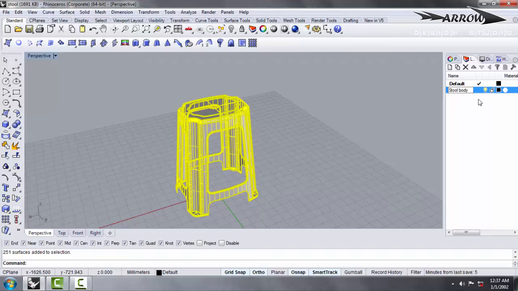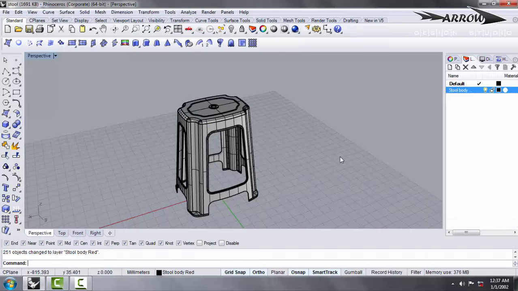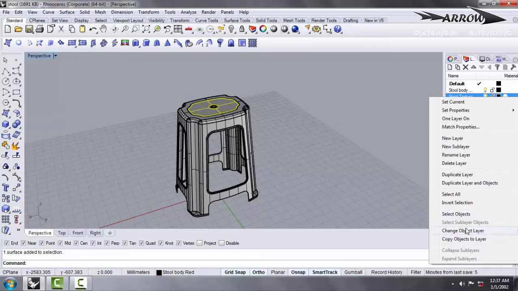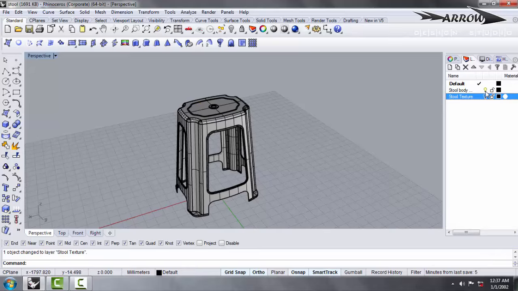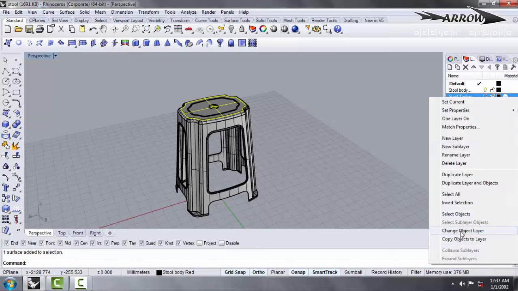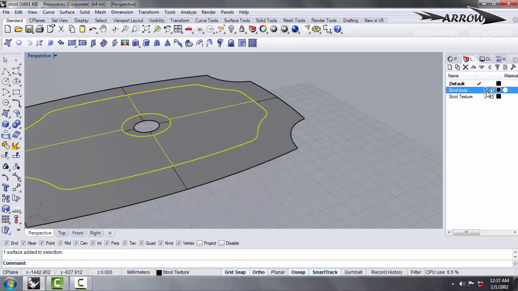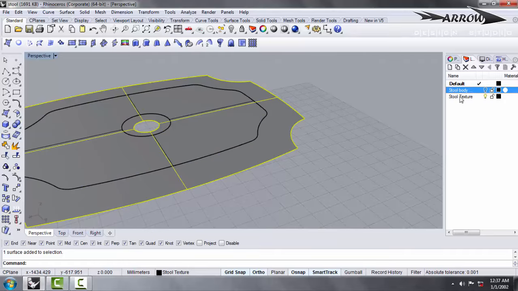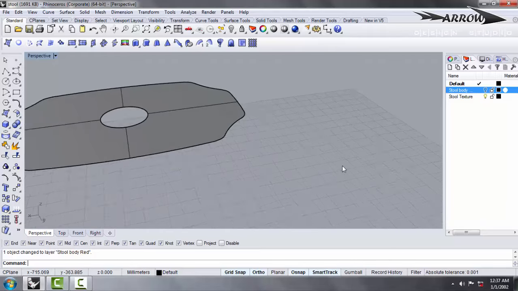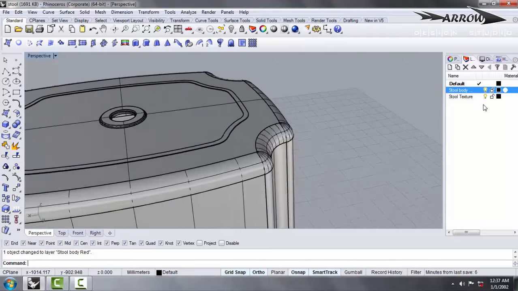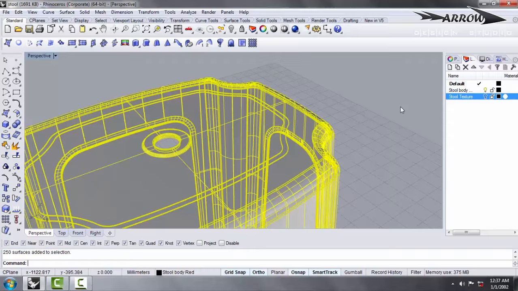So I'll just press Control A. I'll select the stool body. Let us say it is red. I'll just change. Okay, then it is stool texture. I'll just say this is the texture. Change object. So these two things are over here. Stool texture. So I'll just hide it this way. And this is the body, wrist, everything. This also has to be body.